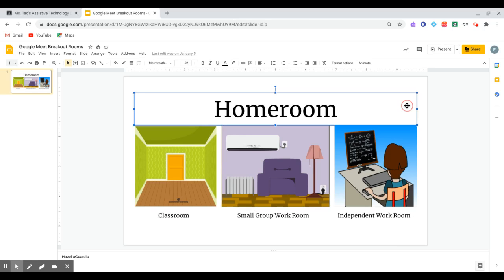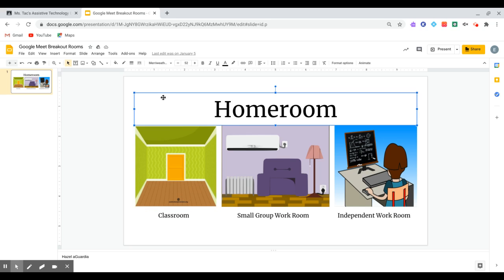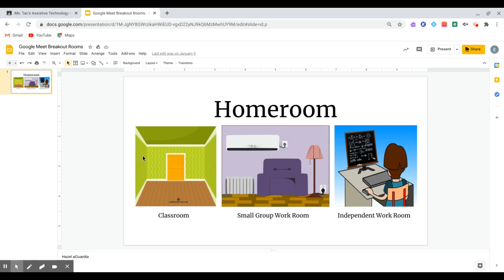Some students can choose to maybe work independently, or if a teacher's working one-on-one with a student, they can have them come into the independent workroom. But otherwise, for the most part, students would probably be in our main classroom over here. And then the teacher will have to oversee the 3 meeting links that will be open on their computer just by turning the camera on and off and being mindful of the microphone.